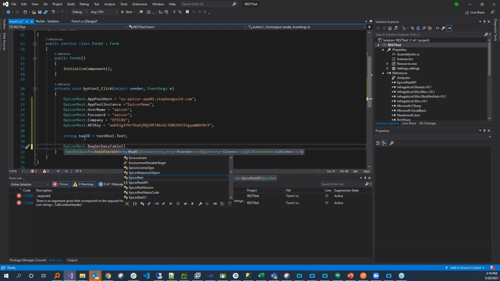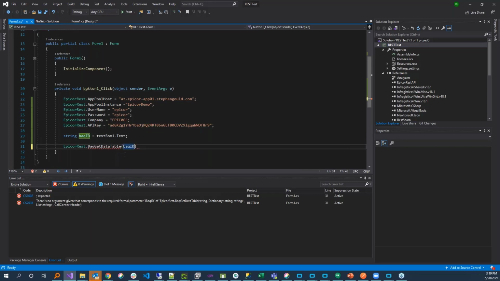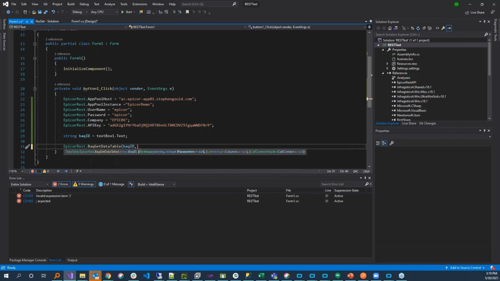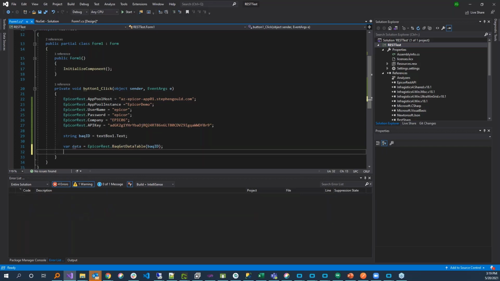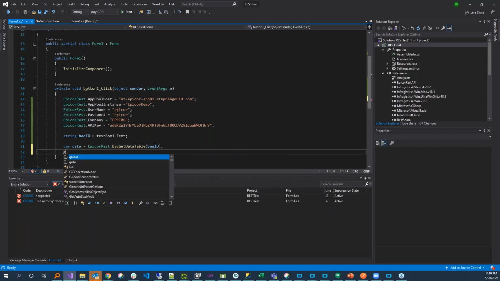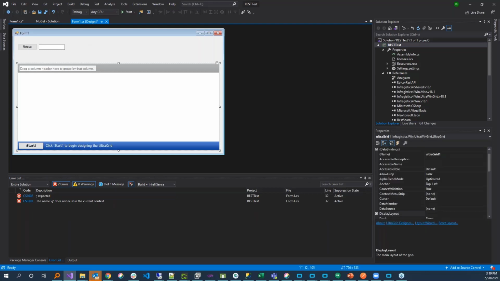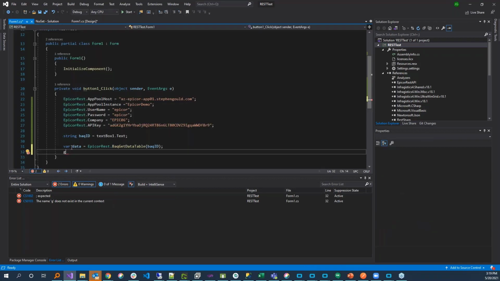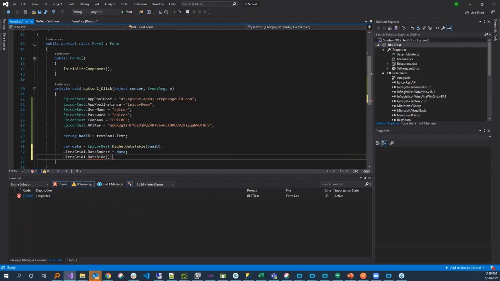It wants the BAQ ID as a parameter, which I have already extracted, and then it wants me to pass in some additional filters and things like that, but I don't really have a need for that. So I'm going to say var data equals that. And I'm going to simply assign the result of that to my ultra grid 1 here. So I'm going to say ultra grid 1 dot data source equals data, and ultra grid data bind.